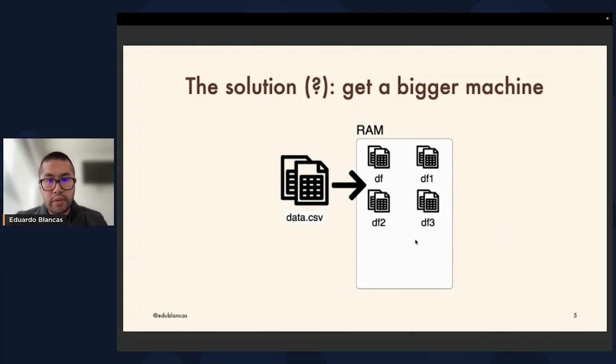Well, that's actually a reasonable solution, but you have to get this machine, you have to pay for it. And it complicates things because now you have to get this new machine, spin up the instance, then make sure that you have your code and your data in that machine. So it creates many extra steps for you just to create this simple plot.